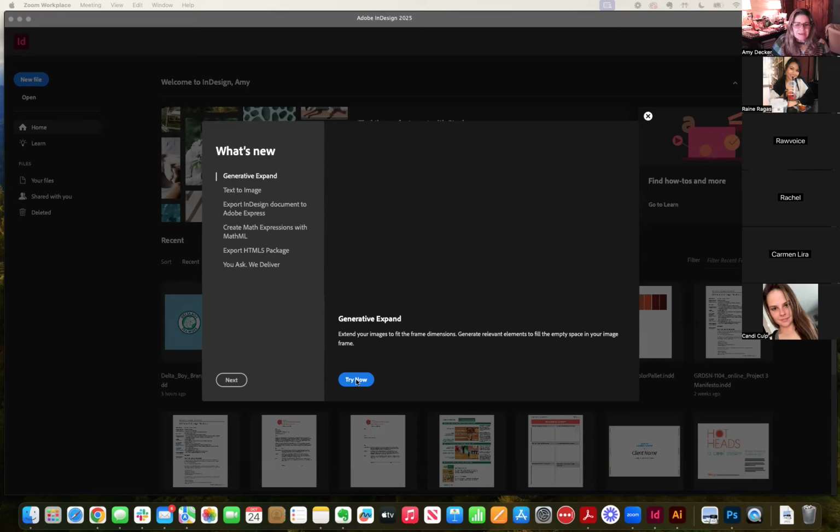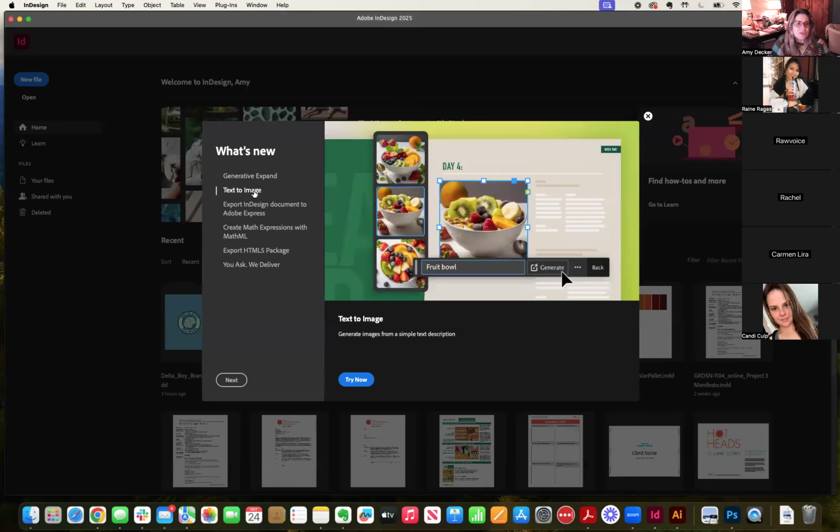Generative Expand is extending your images to fit the frame's dimensions, generating relevant elements to fit empty spaces in your image frame. Text to image. This is more AI, generating images from a simple text description.